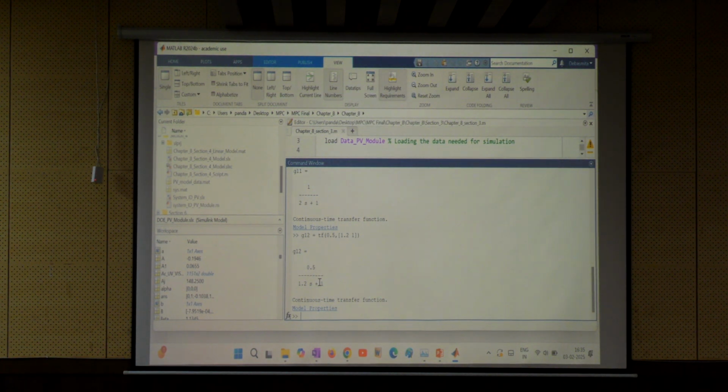Now, because it is in a continuous time frame and I am going to design the MPC controller, which will mostly work in the discrete time frame, I need to convert this into discrete. So how do we convert? In MATLAB there is a command called C2D. C2D is nothing but continuous to discrete time frame.